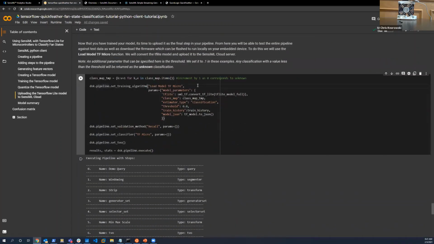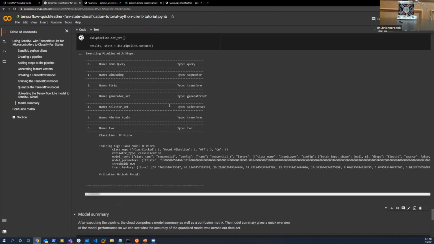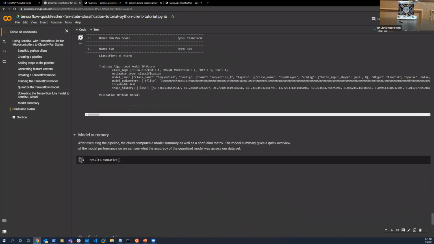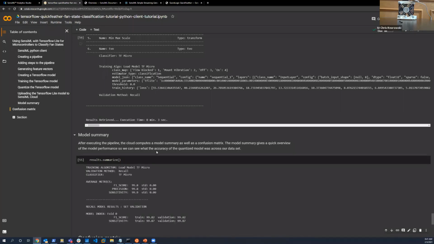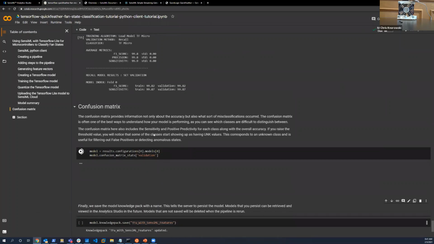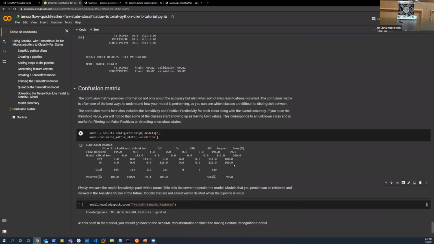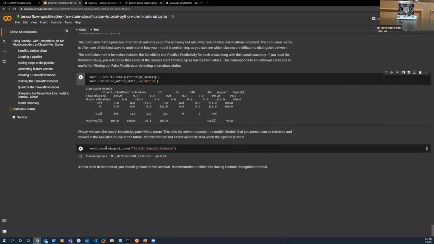Okay. And so now for the final step, we're going to take that model that we've just created and upload it back to the server. So I'm going to say dsk.pipeline set training algorithm and load model TF micro, and I'm just going to pass that model in. And then I can say results.summarize. So it's going to take that model, load it into the cloud, and now it's going to run it through our entire data set and give us the results back. And then you can see the accuracy for this model is really high, and the confusion matrix for this model looks really good.